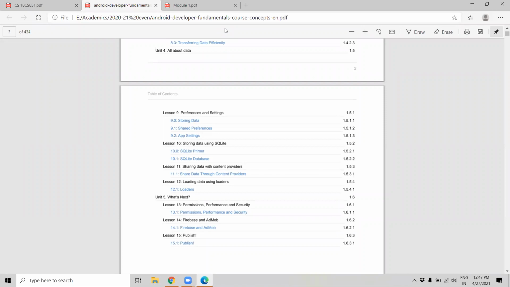Are you getting the things? If you are able to understand, please send it in the chat, or if you have any doubts also, you can send it in the chat.